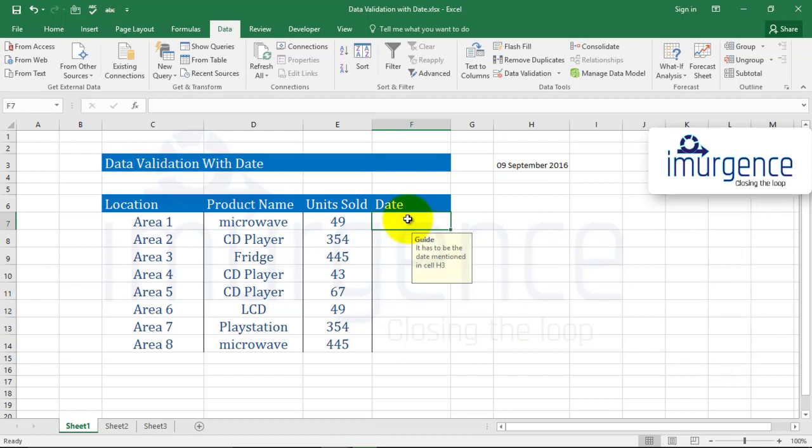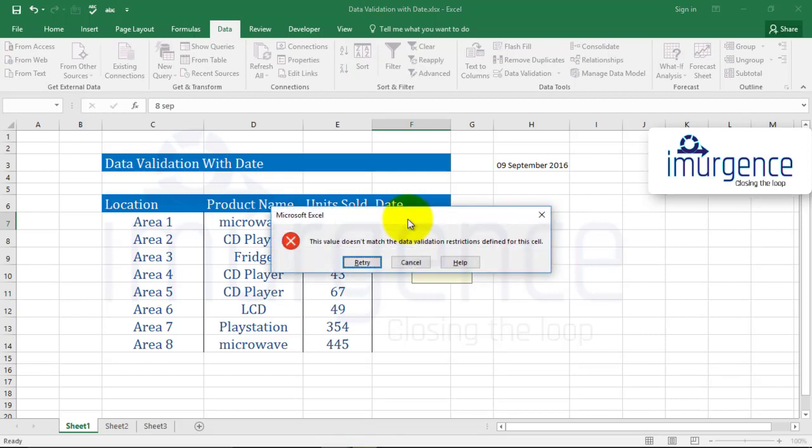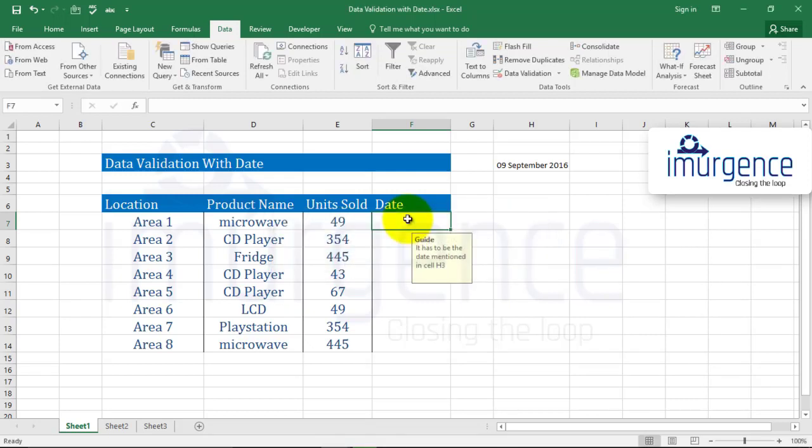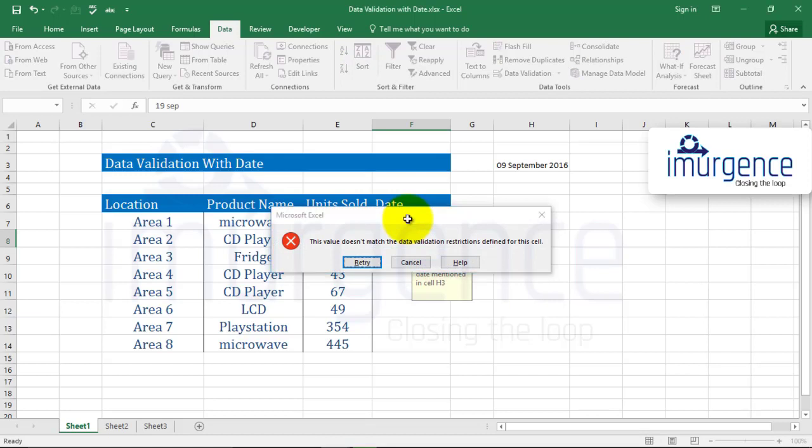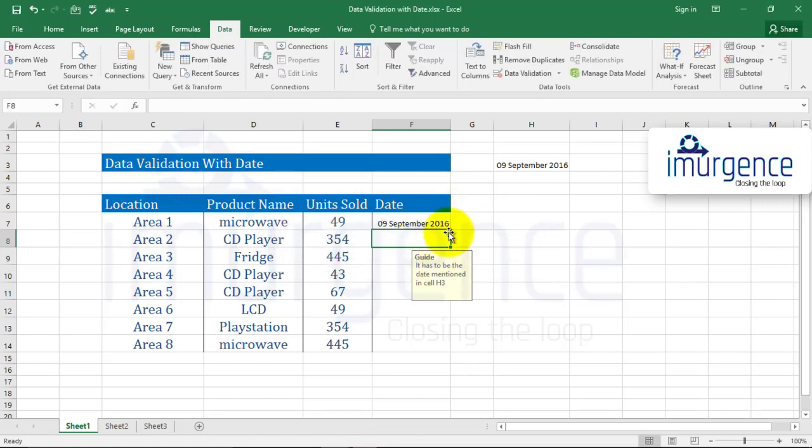Now let's type in something. 8 September. No, doesn't allow. 9 September. Allowed. 19 September. Allowed. See? So this is how data validation with date works.